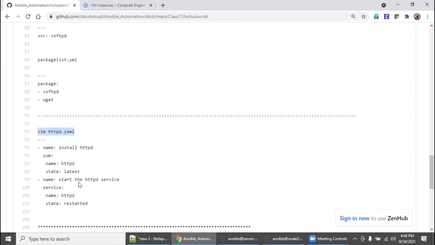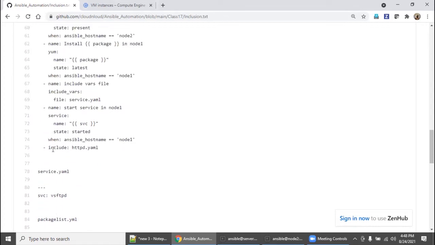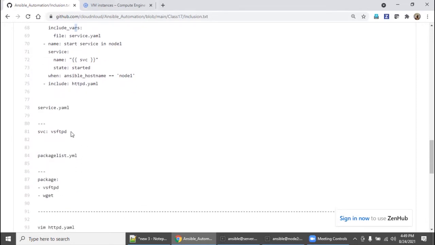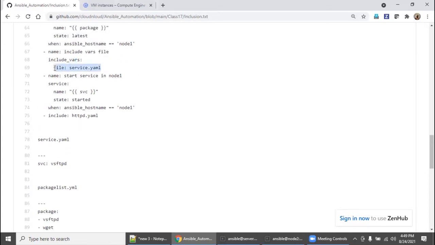See here, there is no value, there is no variable, but there are two tasks. So this is also possible. If you call any playbook, that playbook will start to execute, right? Include underscore vars: if you have a couple of variables and values, those will be called out.